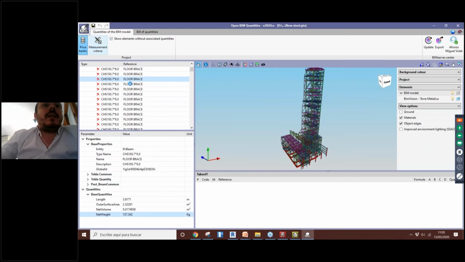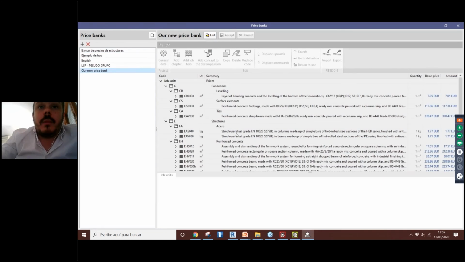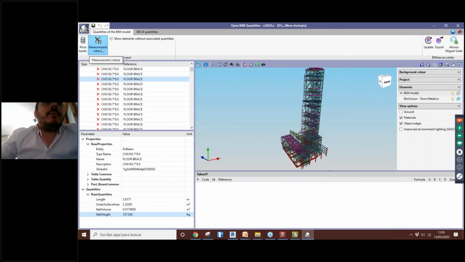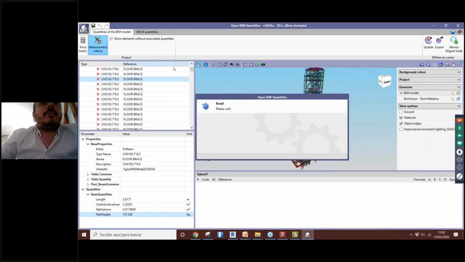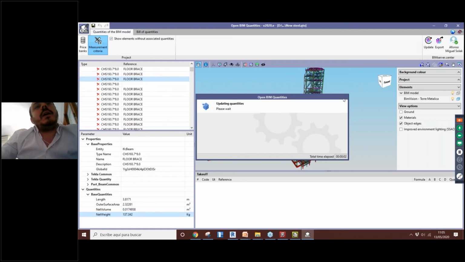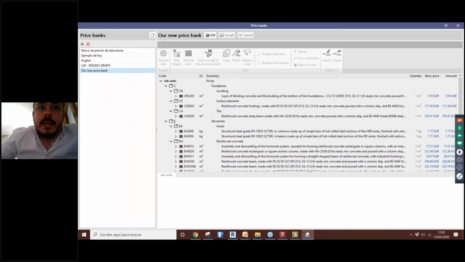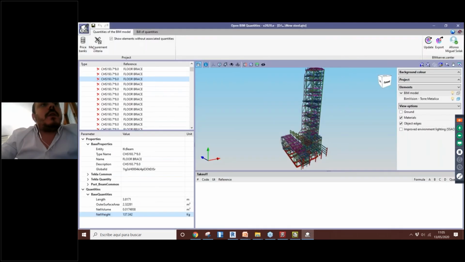I already have the price bank that I uploaded before. In this price bank, I have maybe something about structural steel in kilograms. Yes, we have something here. So I will just create a measurement criteria. Let me see just the code. It's going to be EA steel, for example. So let's create it here.